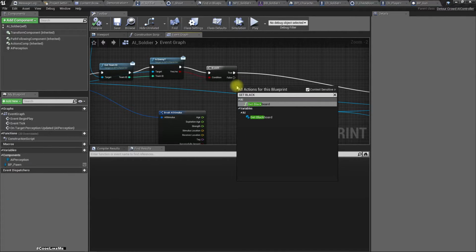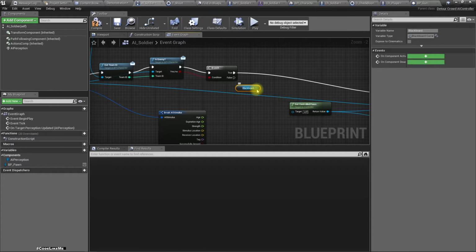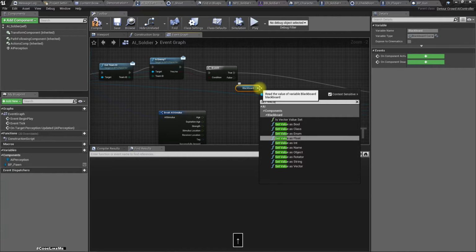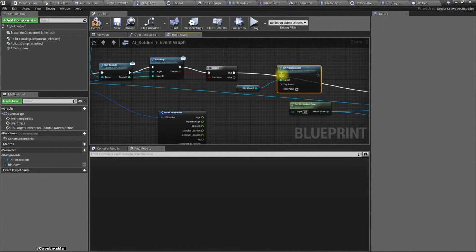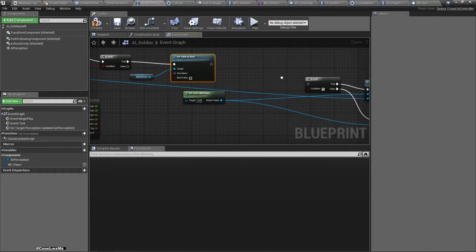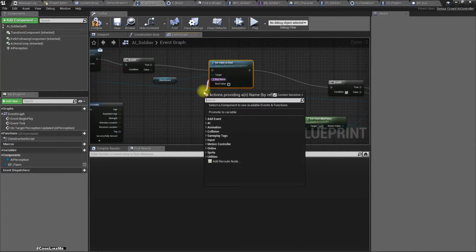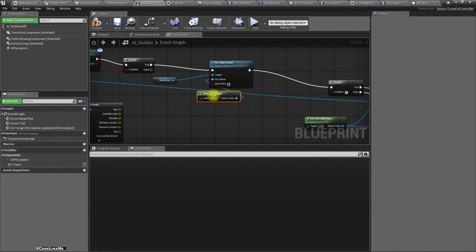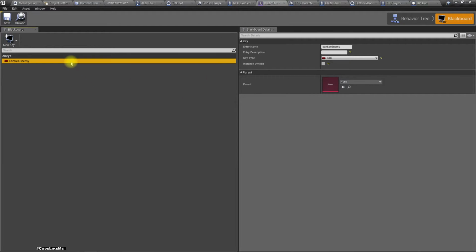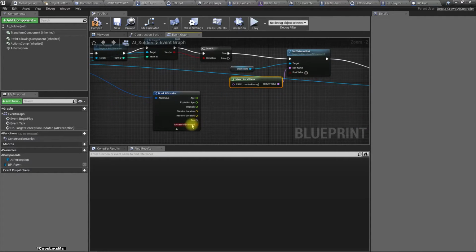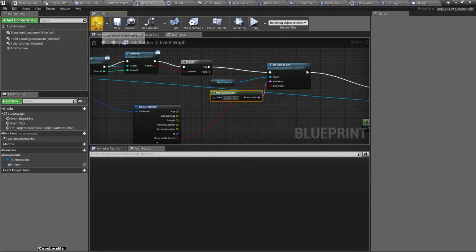Get blackboard, set value as bool, can I make literal name? I'm gonna clean this up later, but for now let's use it like this. Can see enemy, and bool value, if it is successfully sensed then true, otherwise false.